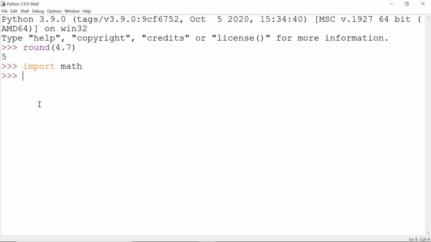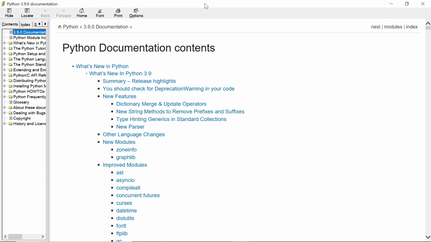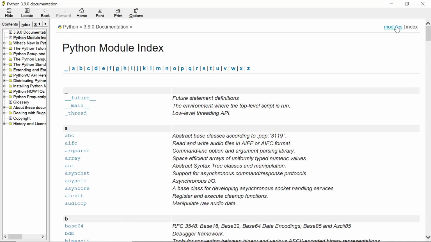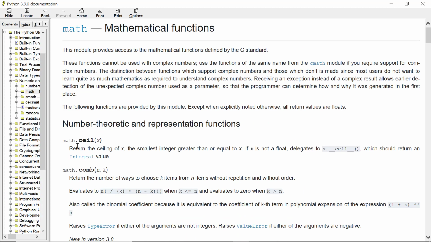Now if you wonder what methods this math module offers, then you have to navigate to Help and Python documentation, or you can just press the F1 button. Here it opens the Python documentation. On the top right corner, click modules. We want to see the math module, so I select M, and here you can see math. Just click enter.